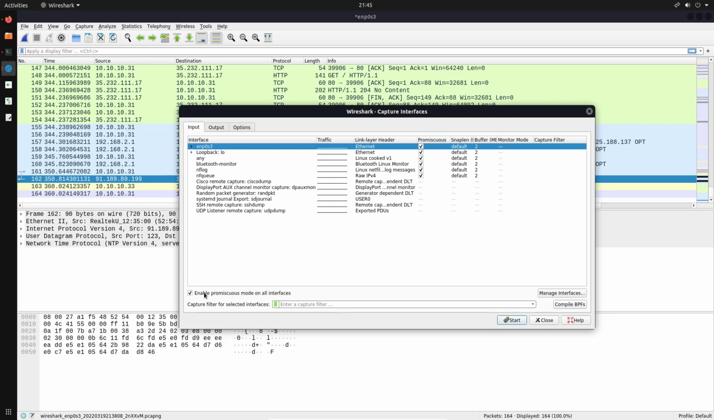And you also have the ability to enable promiscuous mode on all interfaces, right? So as it says, you probably want to enable this. Usually a network card will only capture the traffic sent to its own network address. If you want to capture all traffic that the network card can see, mark this option, and you can see the FAQ section for some more details regarding the actual promiscuous mode.